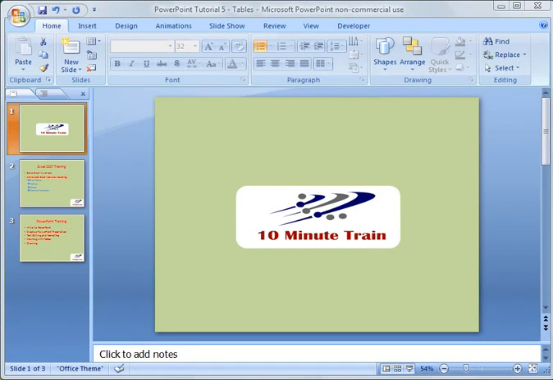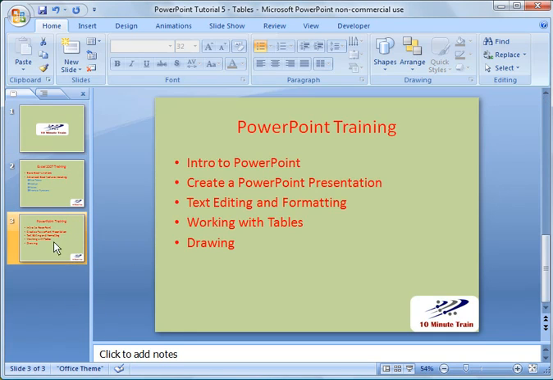This is the fifth PowerPoint 2007 tutorial. And today I'm going to talk about working with tables. So the first thing I'm going to do is go ahead and insert a new slide here.